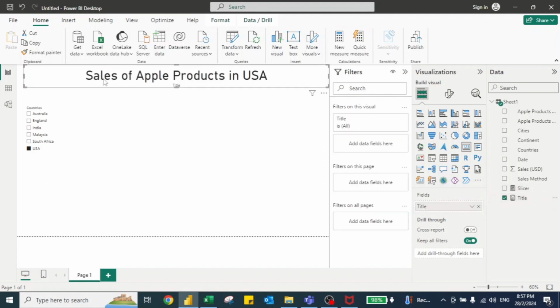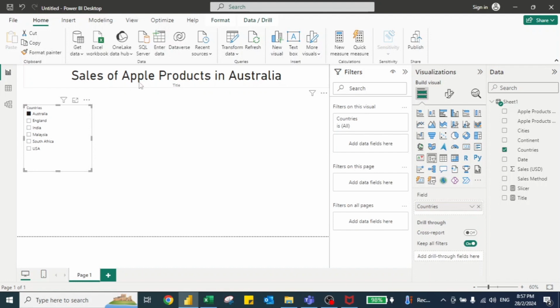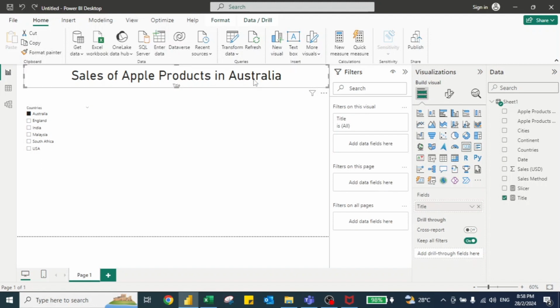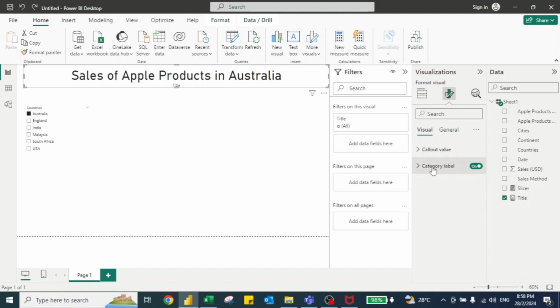So now you can see sales of Apple products in USA. So if just say I tick Australia, it will show me sales of Apple products in Australia. However, if you notice over here, this card has a title. Just say I want to remove the title. What I need to do is select this card, and then I go to format your visual, and under the category label I'll just put off.